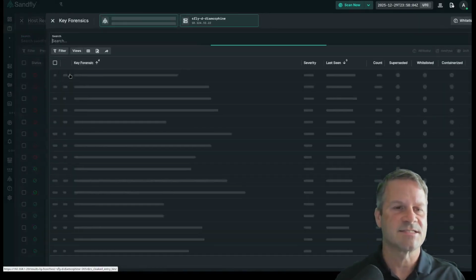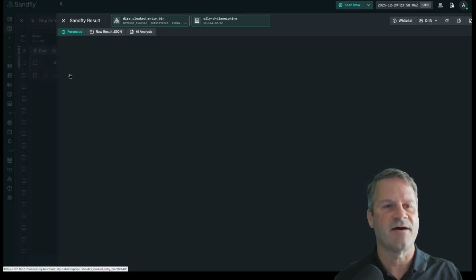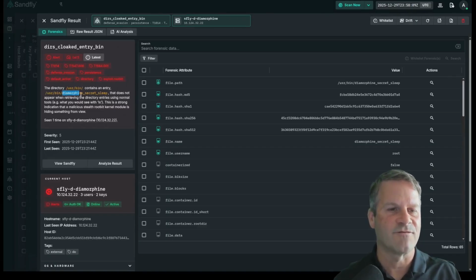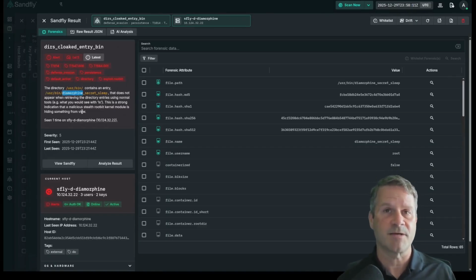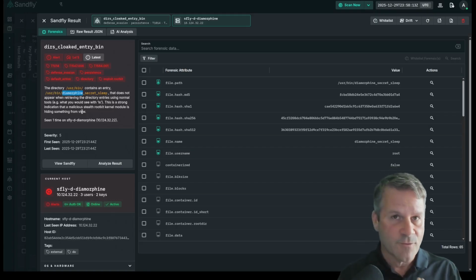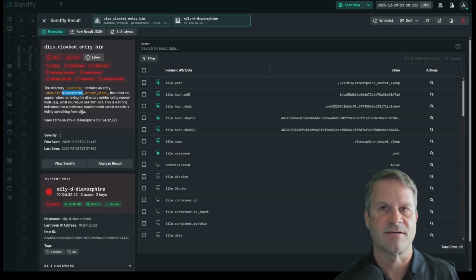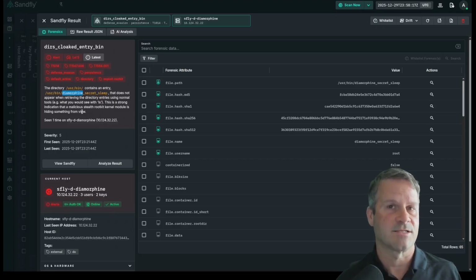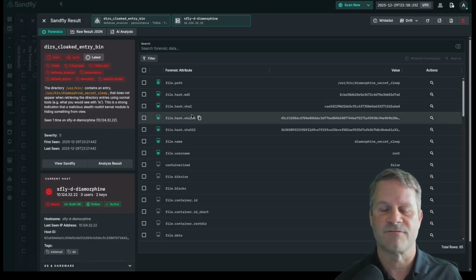The first thing we see here is that we have found a hidden file called diamorphine secret sleep. We essentially took a sleep command, and if you put the word diamorphine in front of it, it won't show up in the file system listing. So if you log on to this host, you will not see this file if it has the word diamorphine in it. Again, this can be changed by an attacker, but the default is that the word diamorphine will not show you that the file's there.